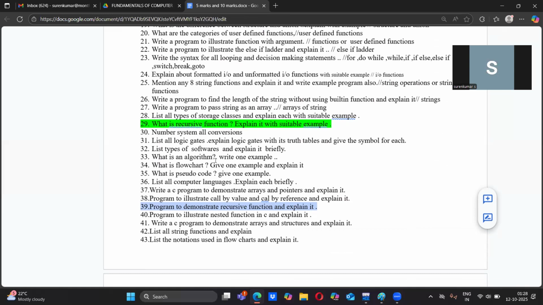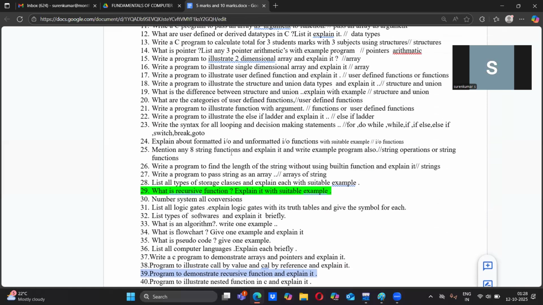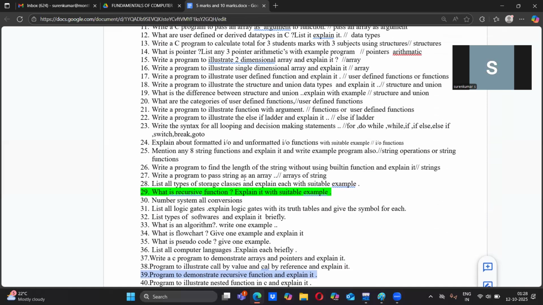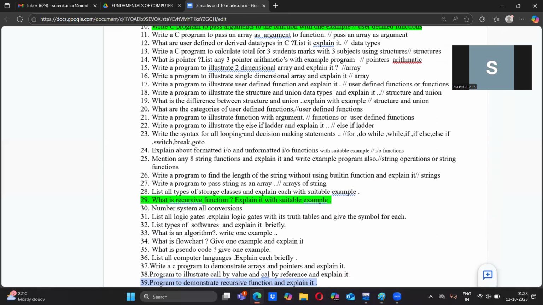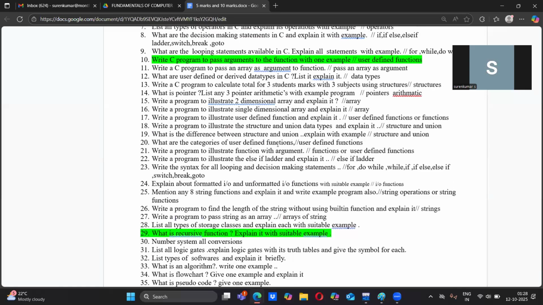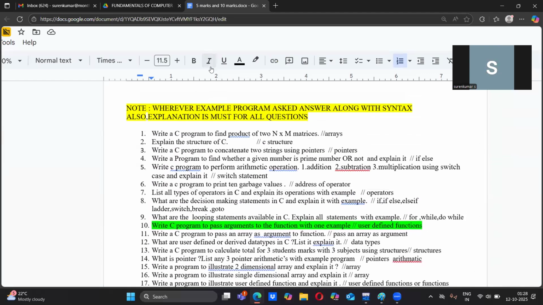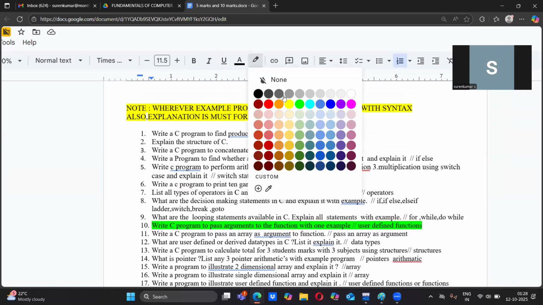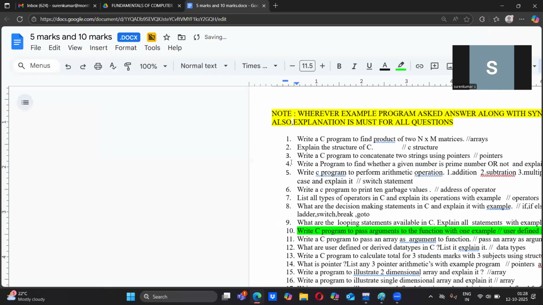For other questions: list all types of software? No, we cannot list all. Write a program to pass a string? No. Else if ladder? No. Illustrate function with argument. Yes, write a C program to illustrate function with argument. For this question also you can write this program as an answer and you can give the explanation.